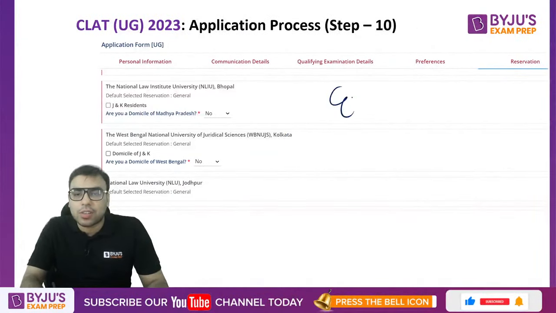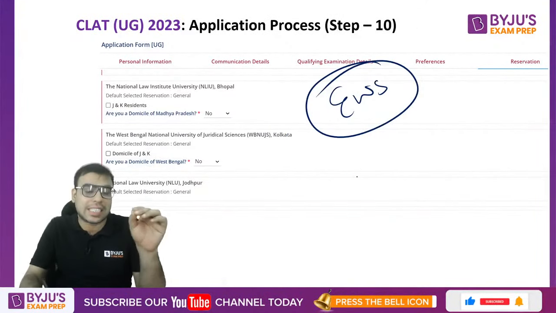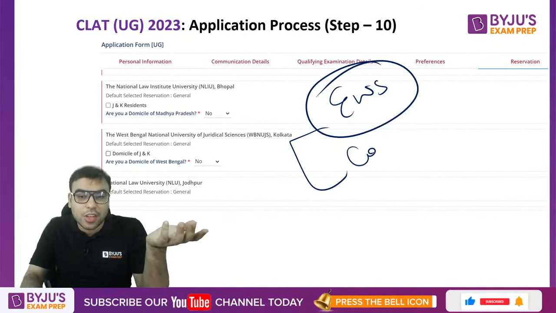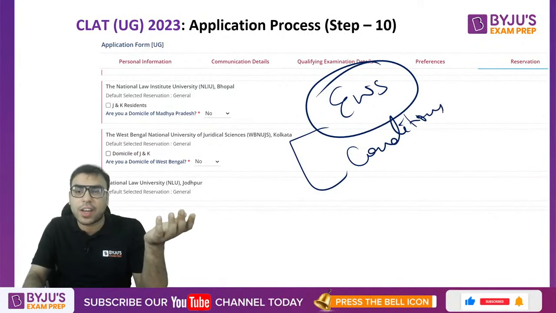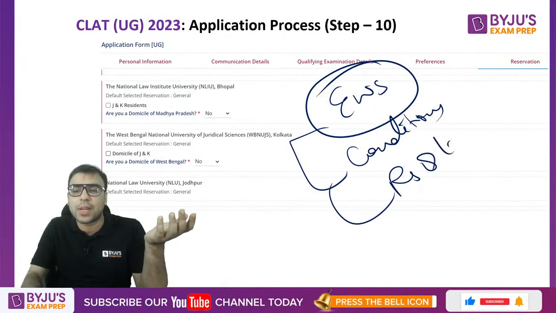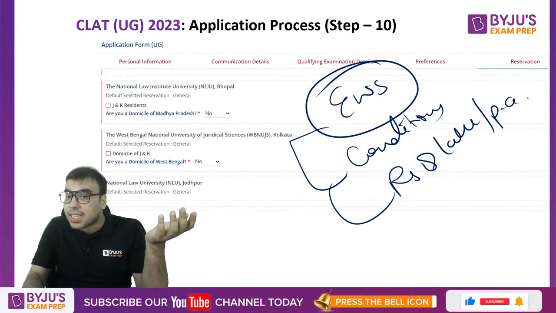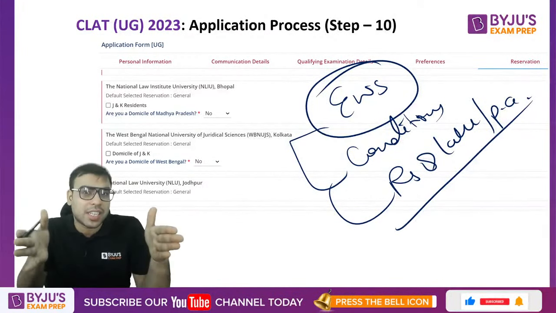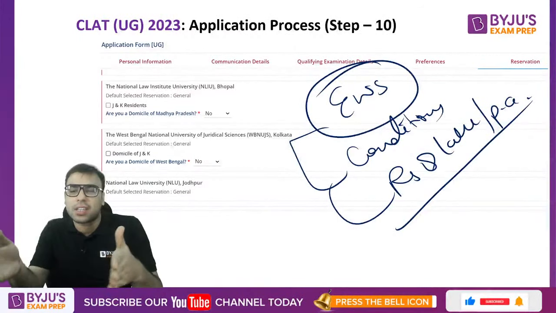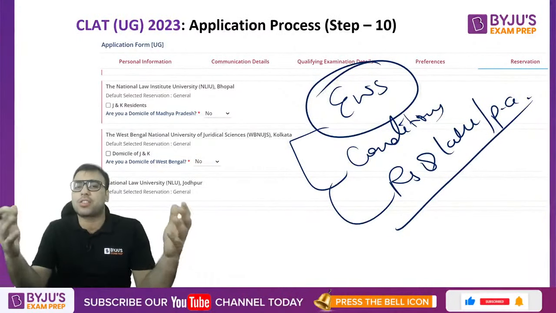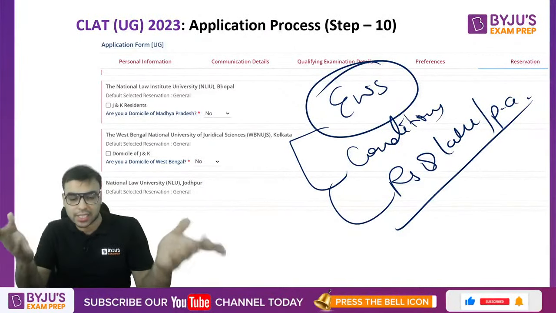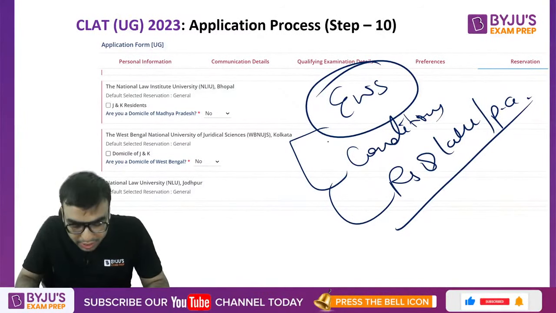Go and Google search what the conditions are for the economically weaker section. One of the conditions is that your parents' income should be less than 8 lakh per annum. But there are other conditions also. There is some restriction on land, that your family should not be owning more than a certain amount of land, something like this. So go and read about it in detail.